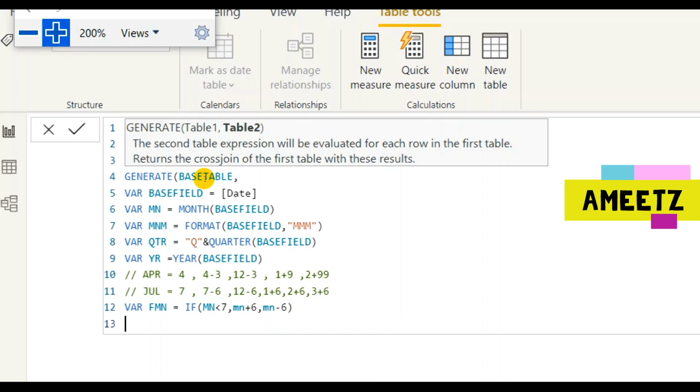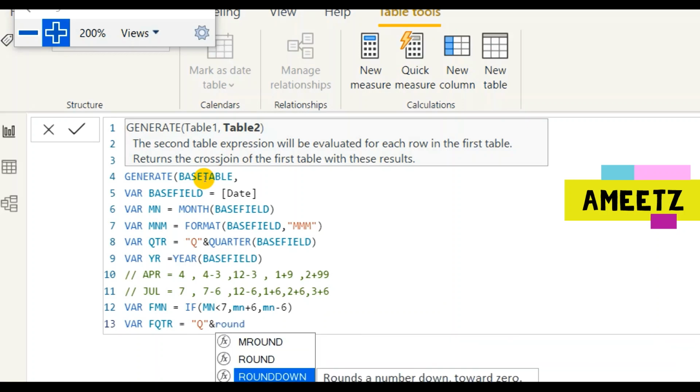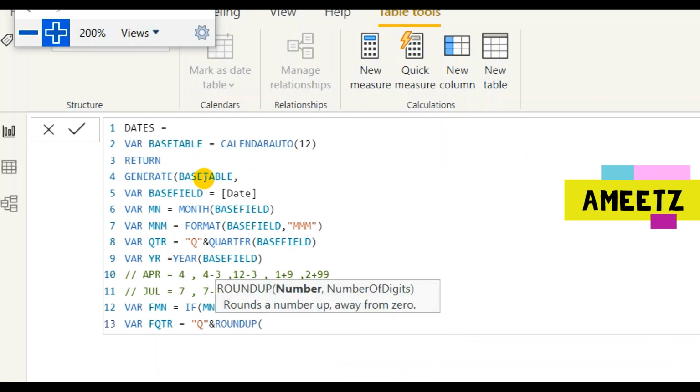For example, let me create my quarter. So financial quarter equals. Since I've already created my financial month number, I can easily create the financial quarter, stating Q and then round up. So you need to use a different function here, and financial month number divided by 3, 0.